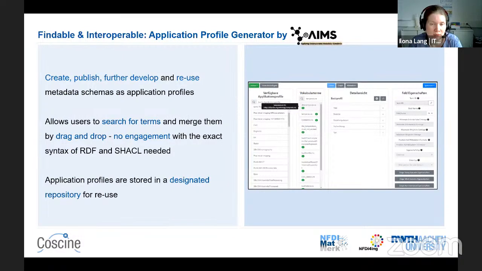And as you see, we have the application profile generator by AIMS, which makes it very easy for users who are not used to interacting with RDF and SHACL or writing code there to still create profiles that are good on the FAIR principle side. And we have a repository open for reuse. So every profile that is created can also be reused afterwards.